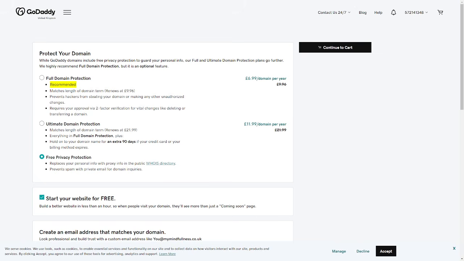But yeah, that comes with your domains anyway, the free privacy protection, but they also offer a more advanced form of privacy, which includes advanced security to prevent hackers from stealing your domain. And then you have the ultimate domain protection, and this is pretty useful because it allows you to hold on to your domain name for an extra 90 days if your billing method expires.